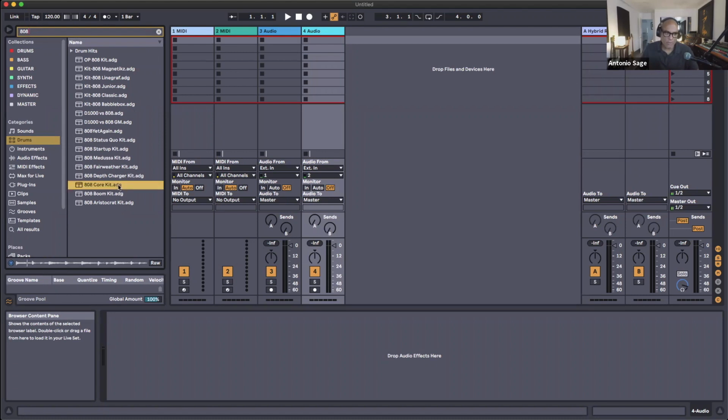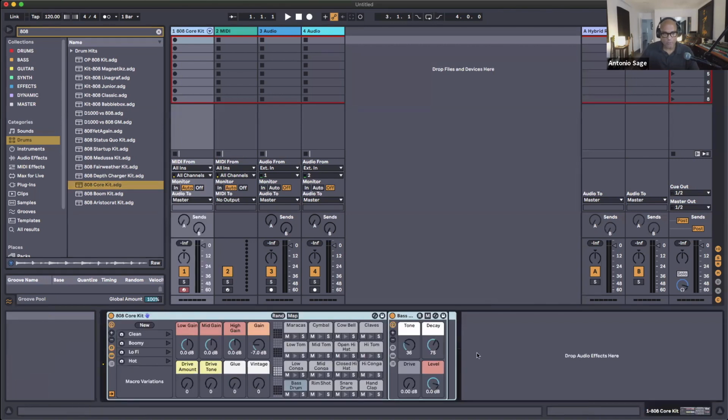We're going to click on the core kit, and we can drag that to the MIDI track. We can drag it to the device view as well. Or we can have just double clicked on that and it'll pop right up. So it's really easy to work with, finding things and adding them to your track. So this here is what is called a drum rack.